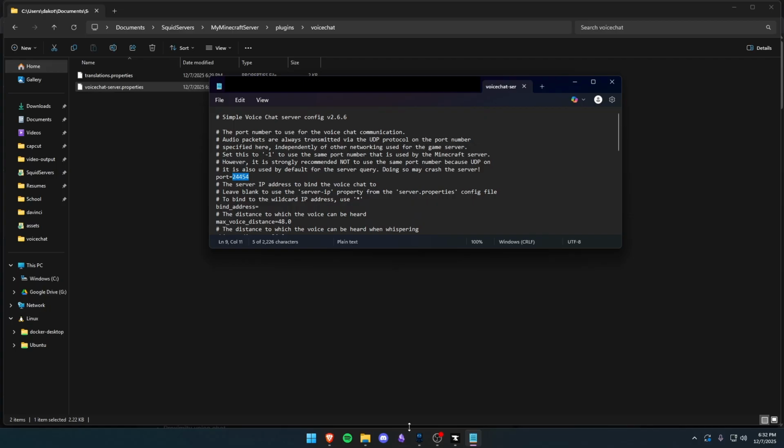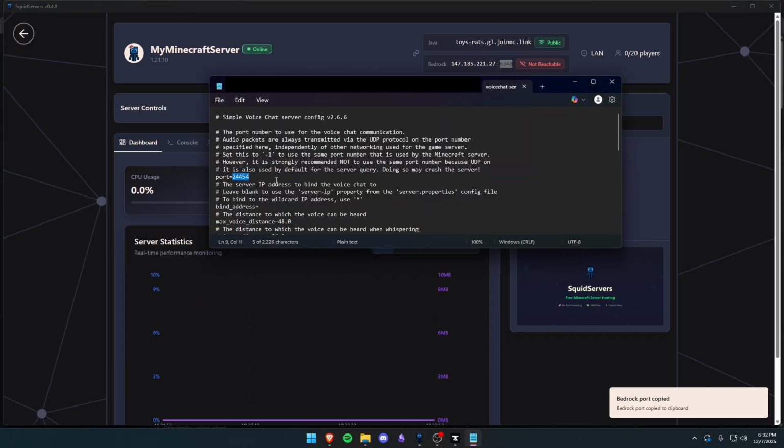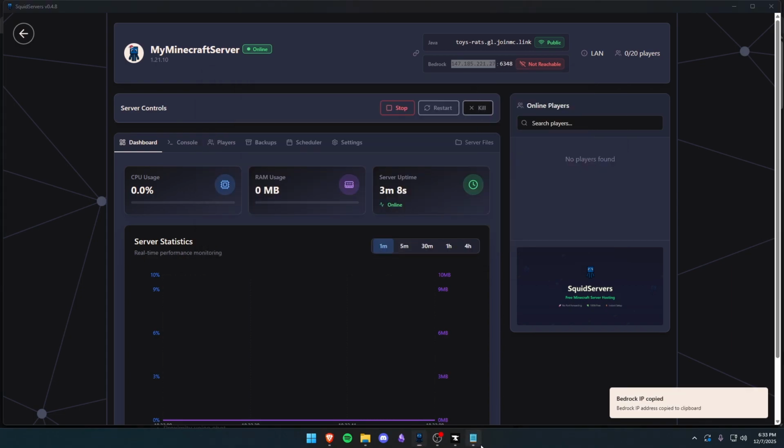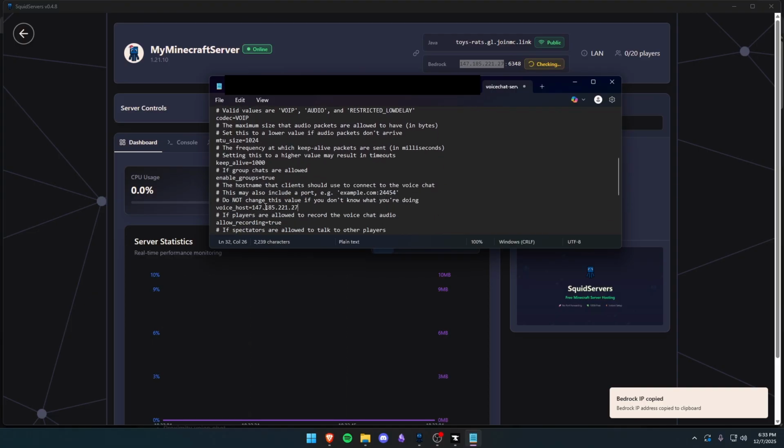So first thing we're gonna wanna do, go back into SquidServers. And we're going to want to copy this port here. Copy that. Place it with that. And for the voice host, we're going to use everything before the semicolon in our bedrock tunnel. So copy that. Go to voice host. Control V. Now we're going to save it.